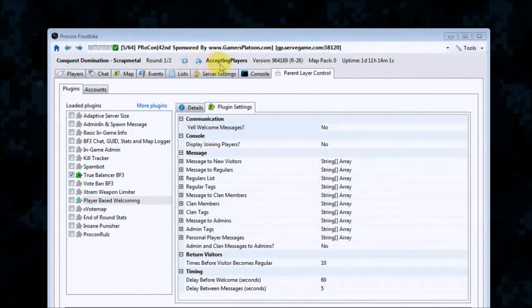You see here whether it's accepting players. Ours is accepting players. You see whether it's running a map pack, so on and so forth, and its total uptime. Ours, 1 day, 11 hours, 14 minutes. Thank you, Gamers Platoon, for that.